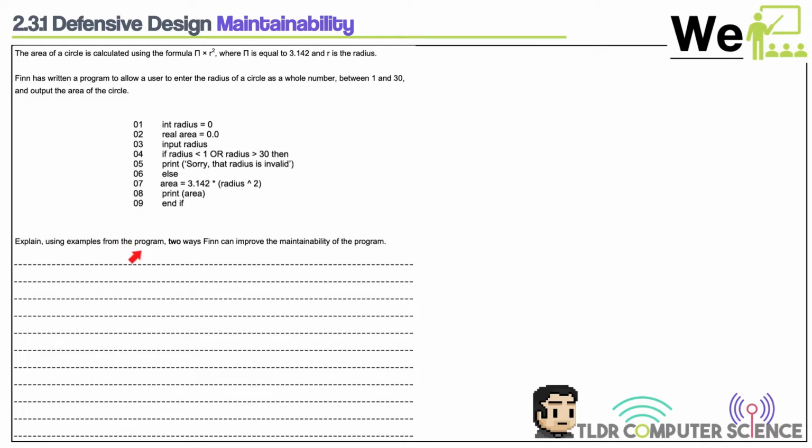Explain using examples from the program two ways Fin can improve the maintainability of our code. So we'd have to have a look through here and think about some of the things they may be making use of. So remember, when we're thinking maintainability, we need to be thinking about the following things. We need to be thinking about indentation. We need to be thinking about meaningful variable names. We need to be thinking about things such as making use of comments.